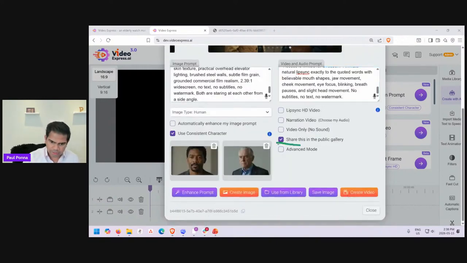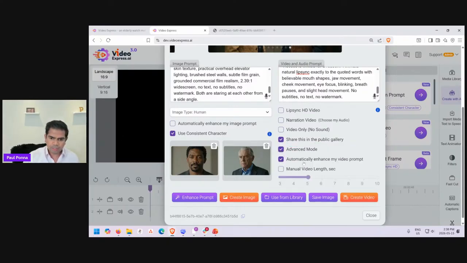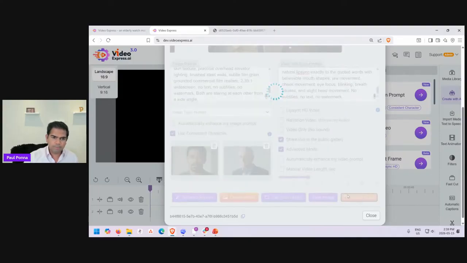Number 1, advanced mode. Select that. There we go. And then it says automatically enhance my video prompt. I'm going to uncheck that because my prompt already is pretty good, right? And I wanted to follow exactly what ChatGPT tells me. Now, because of that, it'll automatically adjust the length. Okay. So click create video.